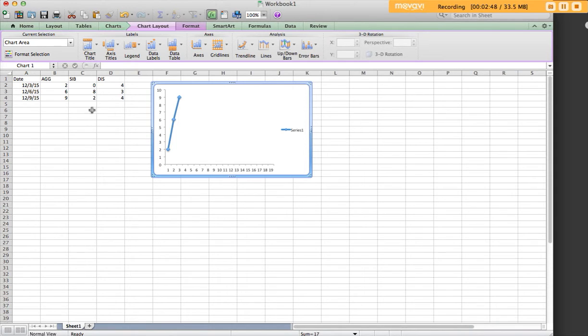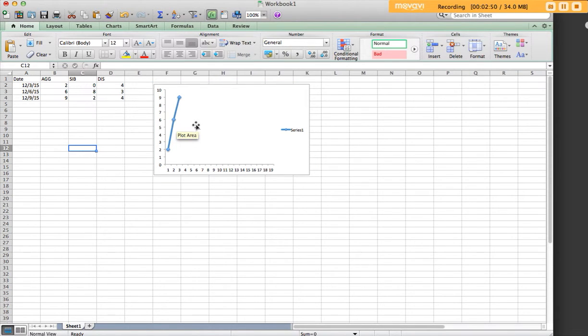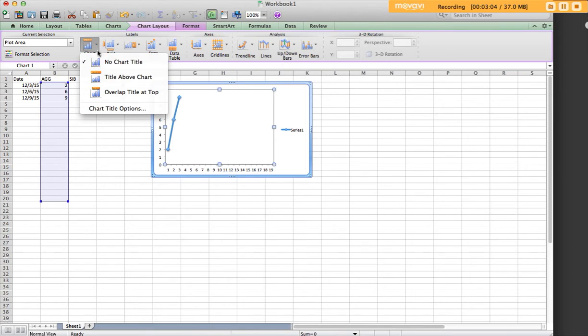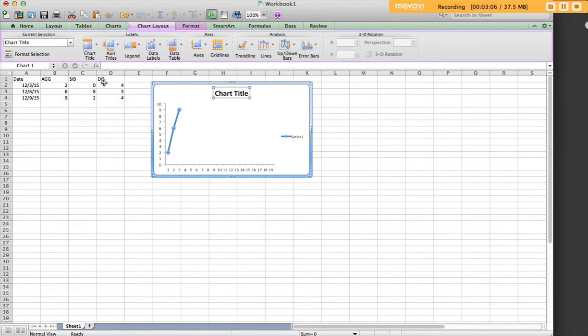Now, if you've just made a chart and you don't have the graph selected, see there's not this blue line around it, you don't have the chart layout tab up here. It's not until you click on this that chart layout comes out in purple. So you click on chart layout, and we're going to put in a chart title. We're going to call this aggression.